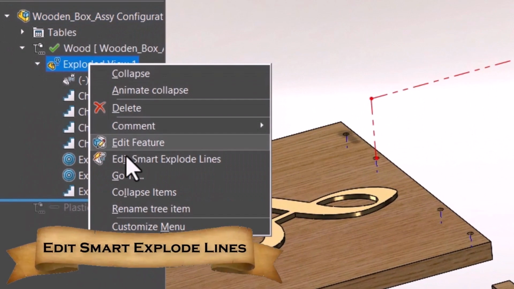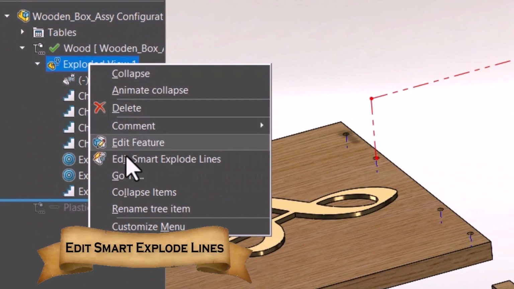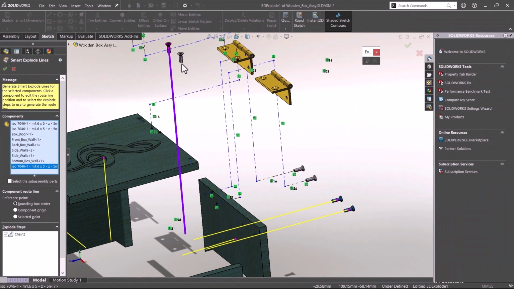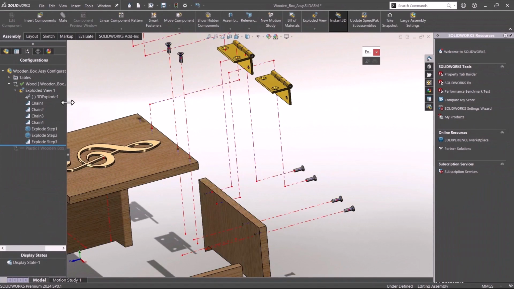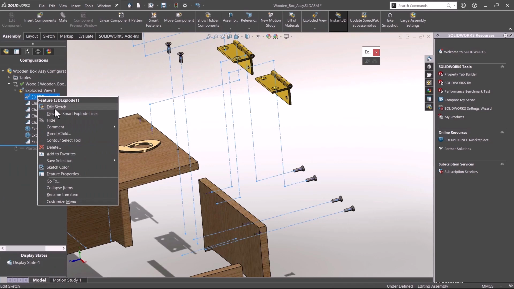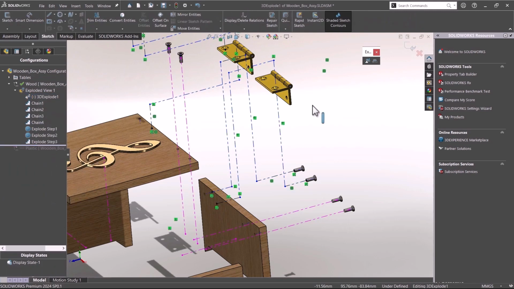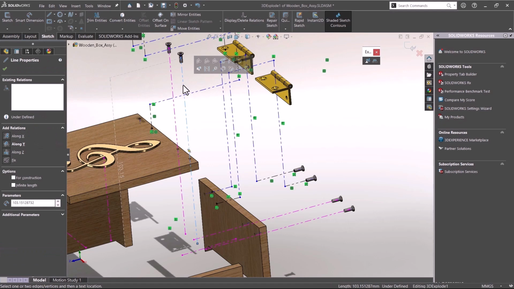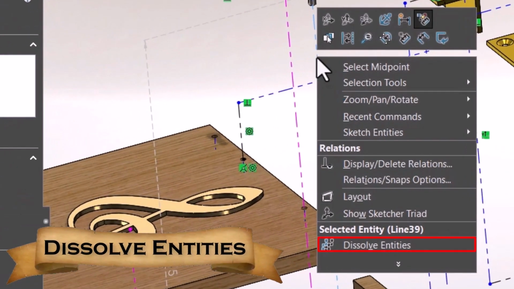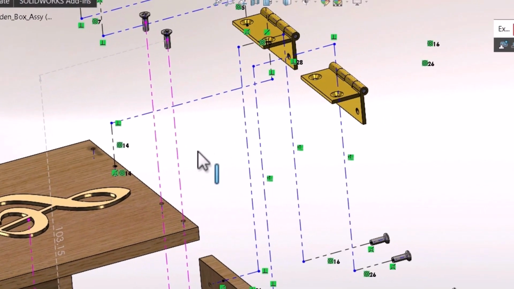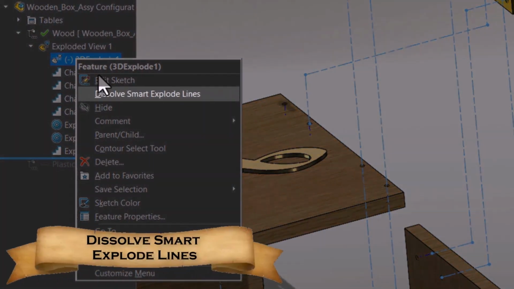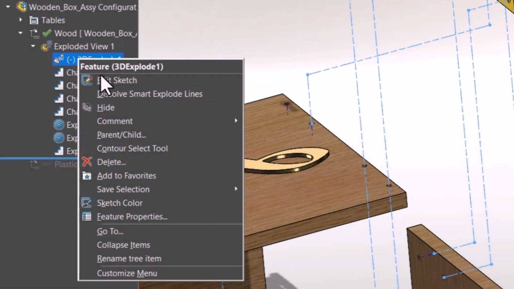Smart Explode Lines can be edited similarly to the explode lines. For example, if there is a missing addition of two components in the field, it can be fixed. However, upon hitting Edit Sketch, it becomes evident that the explode lines created with the Smart Explode Lines command cannot be edited in the 3D sketch. To allow modification of a Smart Explode Line, we have to right-click on it and use the Dissolve Entities command. This allows us to modify the lines as we wish. If we want to dissolve all explode lines, a simple right-click in the 3D sketch allows us to dissolve all smart explode lines.